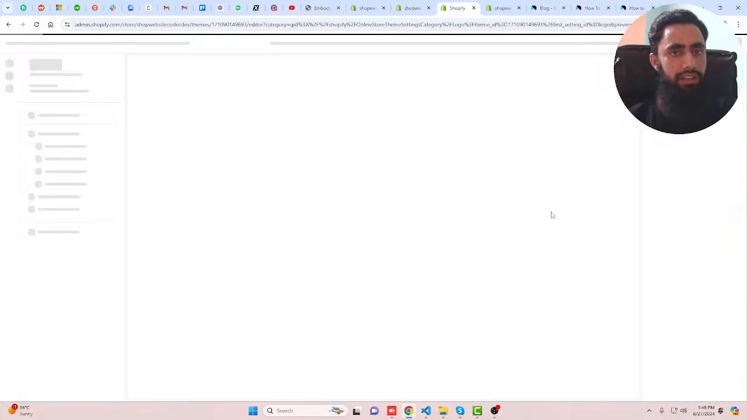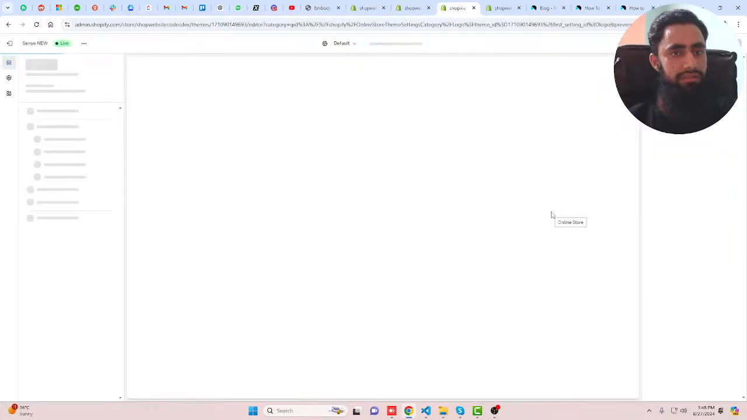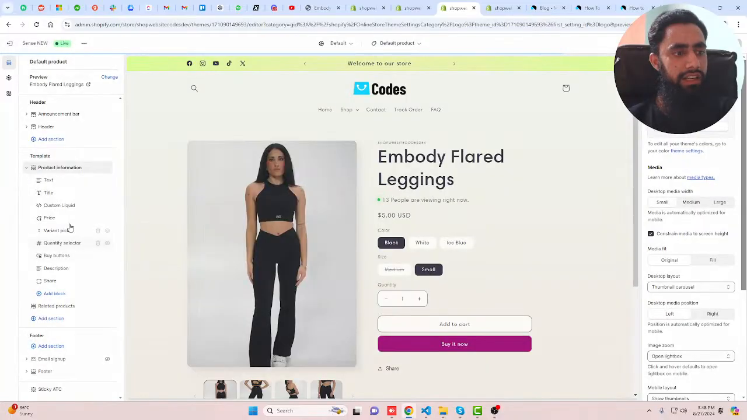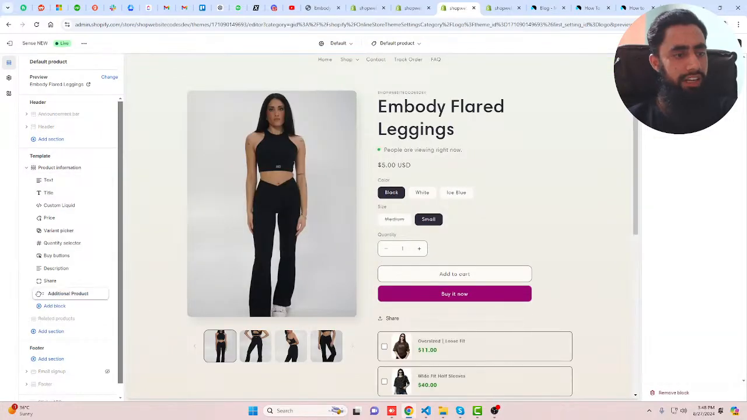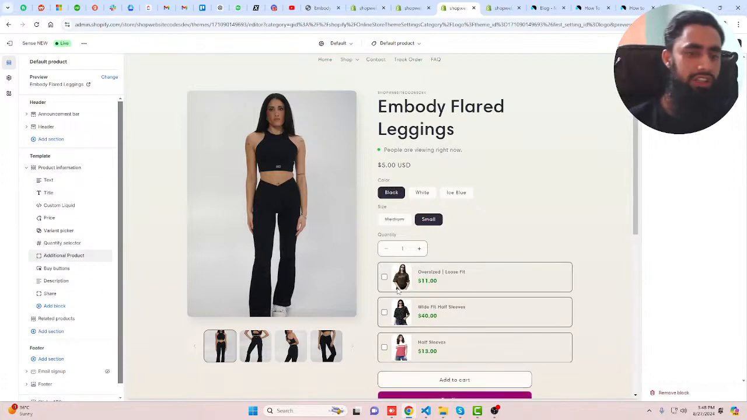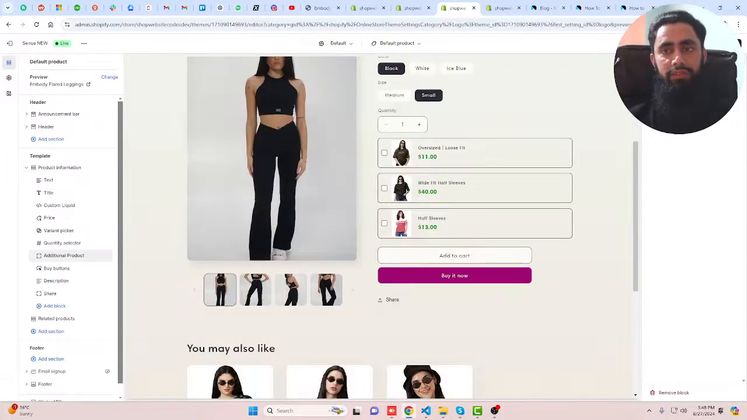I am refreshing this page, and now I'm going to click on add block, click on the additional product block which we have just now created, and now you can see that it is looking beautiful. All these products which I have just now selected are displaying here. So that's how you can add these add-on products.